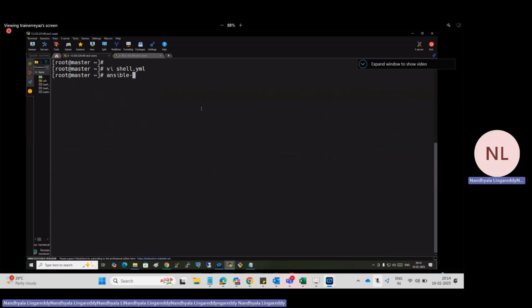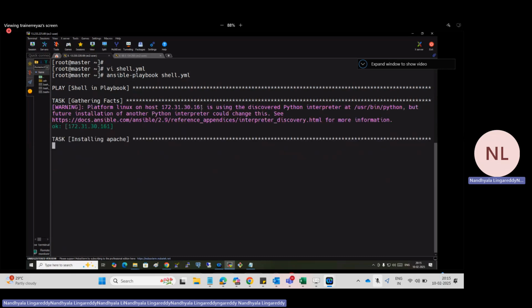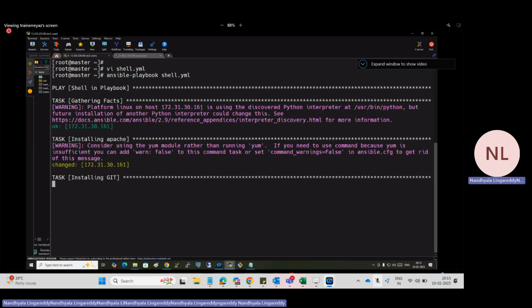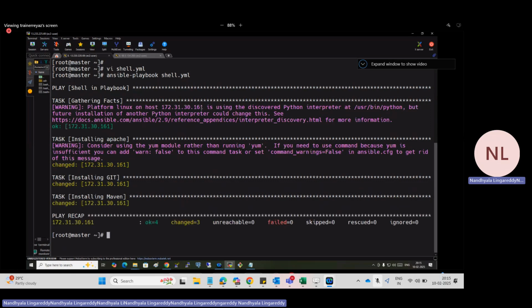So let's run it. How do we do that? ansible-playbook shell.yml. You see, whenever you see that color changed, that means it is installed or uninstalled. Done. Okay. So everyone understood those commands, guys?